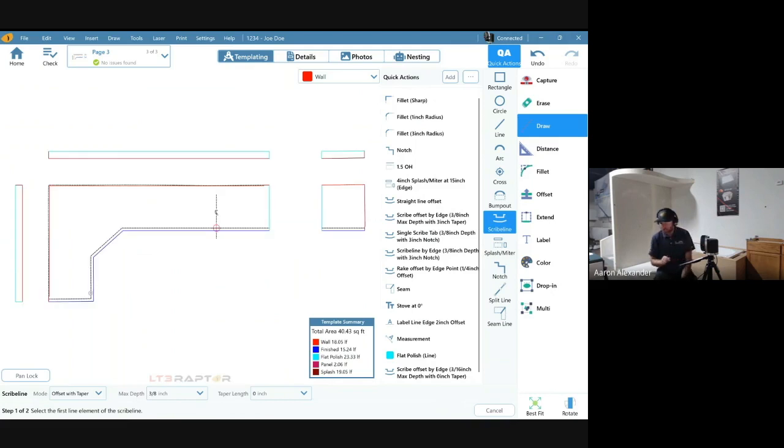Okay. Is there any questions or anything about scribe tabs or anything like that, guys? Or the scribe line functionality there? Does anybody have any questions about that? Okay. So that's dealing with adjusting our walls there. Okay. All right, Gerald.